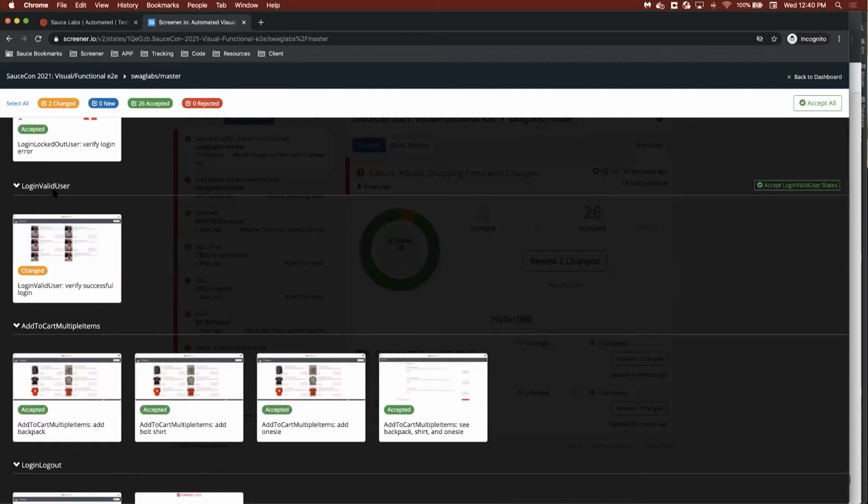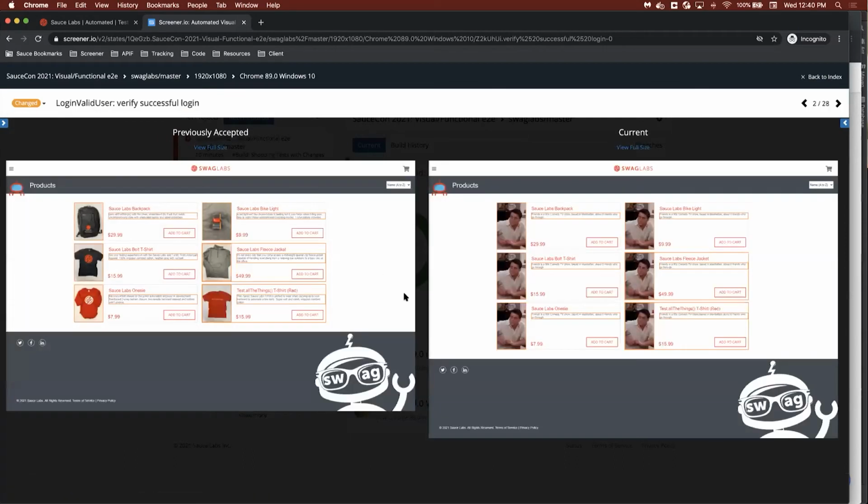The very next one is in the login valid user test, and I inserted some JavaScript to change the website on the fly so we can see some changes. On the left-hand side of the screen, you see what we would expect to see, different product images for Sauce Swag items and their descriptions. You can also see that all of these elements are highlighted in orange, and when I roll over an element on the left side, it's highlighted on the right side.